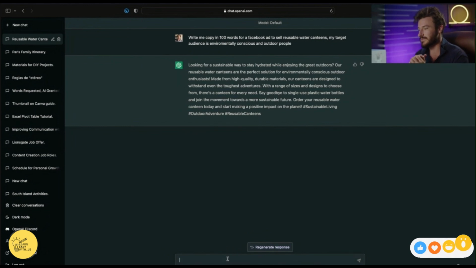Looking for a sustainable way to stay hydrated while enjoying the great outdoors, our reusable water canteens are the perfect solution for environmentally conscious outdoor enthusiasts. It's hitting my target audience, and it even went in and added some hashtags. So I could go in and say, replace these hashtags with the hashtags that I actually use for my brand, if that makes sense for you. Now, the next thing I want to do, let's say I'm super happy with this. I don't need to refine it anymore.